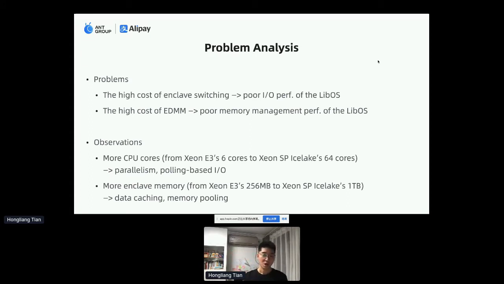We also make two observations on the good side. The new processor will have many more CPU cores. With these CPU cores, we can explore increased parallelism at the Library OS level, and we may be able to use polling-based I/O. So this is one advantage of the new processor. Another thing is that since we have more enclave memory, we may be able to use more aggressive data caching or memory pooling to increase the performance.